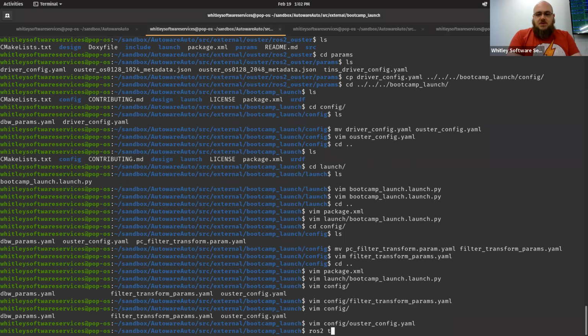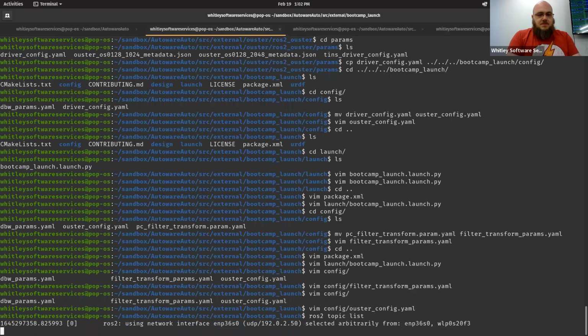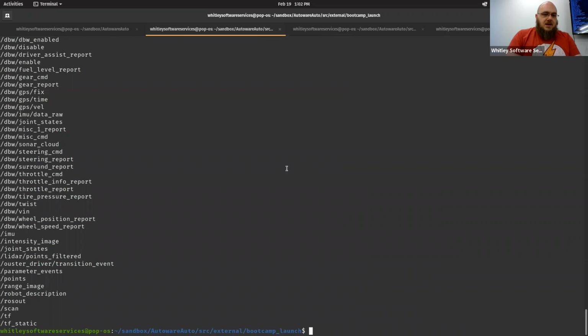So now we can ROS2 topic list. We get a whole bunch more topics. Actually, not that many more. But the important one that we're seeing from the output is LiDAR points filtered. And we can check to make sure that that is publishing data with either ROS2 topic echo or one we didn't talk about yet, which is ROS2 topic hertz, which will just tell you the frequency at which data is being published to that topic.